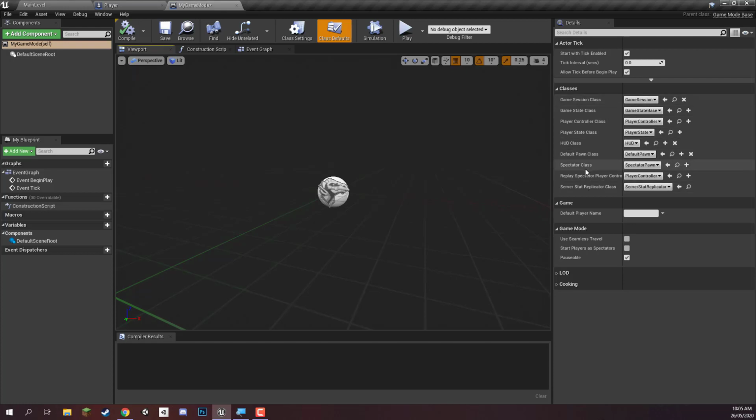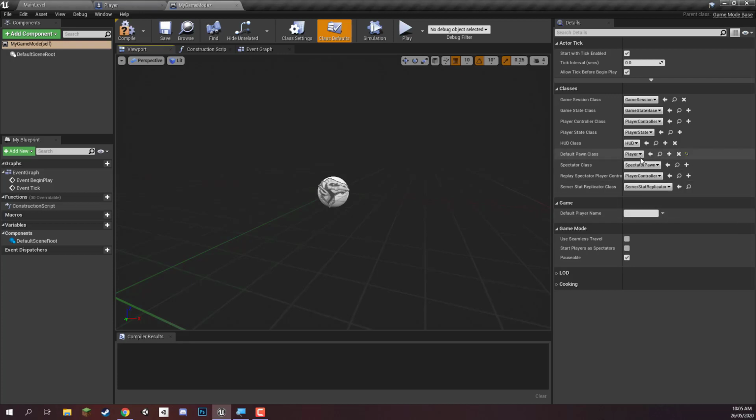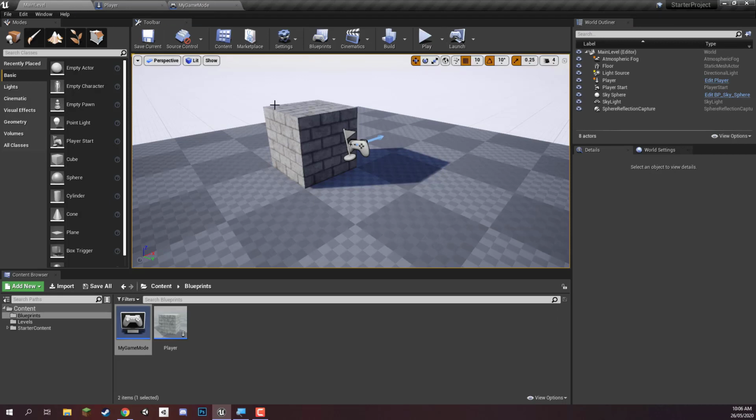But for us personally, we only need to fill in the default pawn class here. So we'll click on default pawn here and change that to player. There we go. Now we can go up, hit compile, which basically saves all of these options here, compiles them. We can hit the save button. We can return back to the main level.